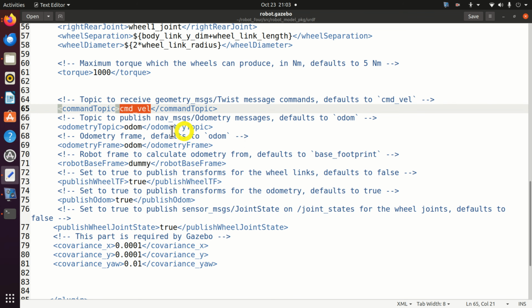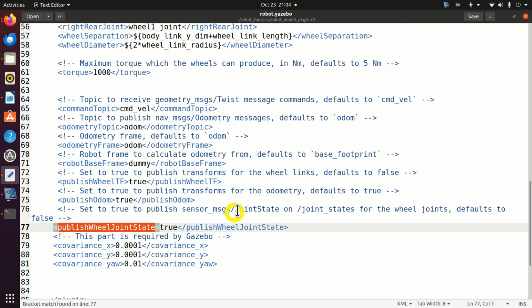Next, we want to send some information back, and we are using the odometry topic. Then we need to specify the odometry frame, and we need to specify the robot frame to calculate odometry from. We are specifying dummy. Then we are publishing wheel TF, that's why we are specifying true here, and we are publishing odometry, and we are specifying true over here. Next, we also want to publish wheel joint state. That's why we have true over here.